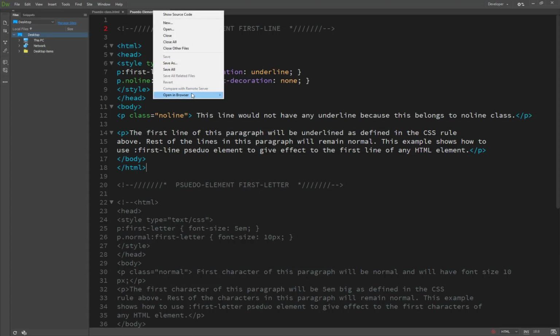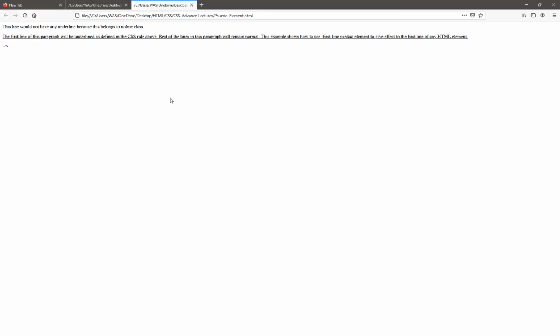First of all, save, browser and Mozilla Firefox, and you will see here that in the first line there's a no line class applied, and this is text decoration none. And the second line you will see here the text decoration should be set to underline. So that's why all the text here is underline.